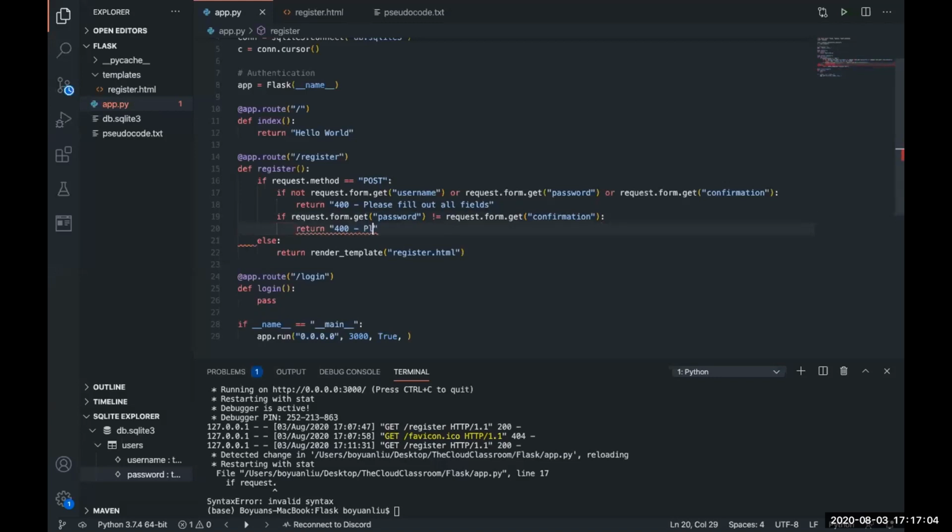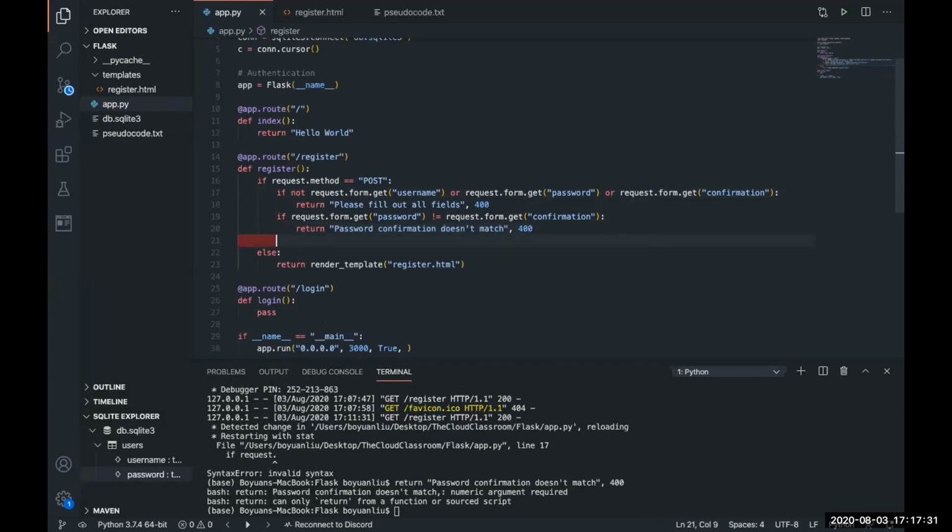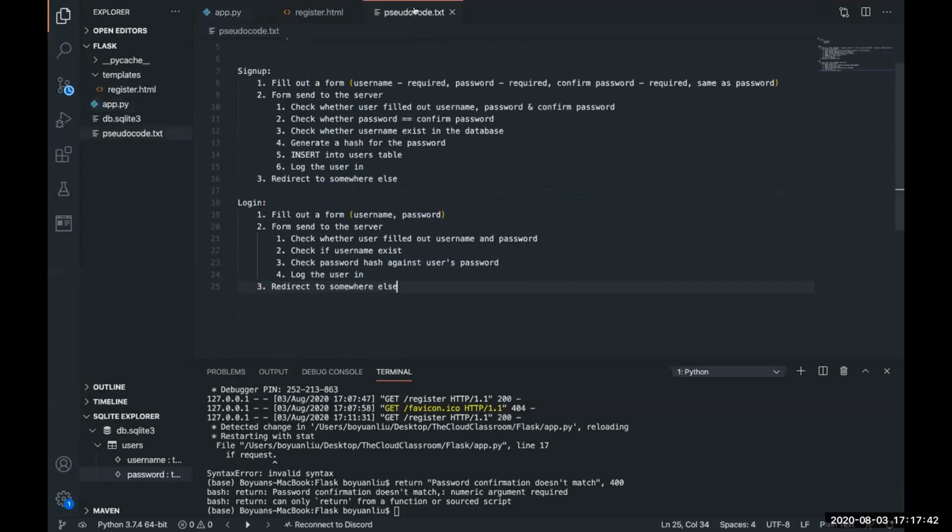And then here, actually, I think we can do something like this. Add a 400 here. And then here, we're going to say something like confirmation password confirmation doesn't match. All right, so if it doesn't match, let's see. Oops. If the confirmation doesn't match each other, I'm just going to say password doesn't match.